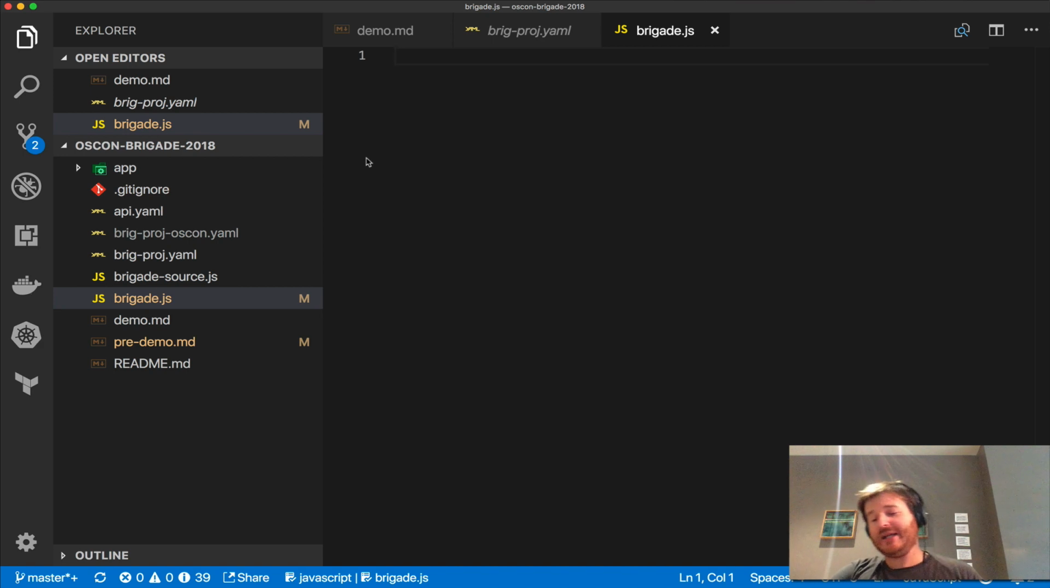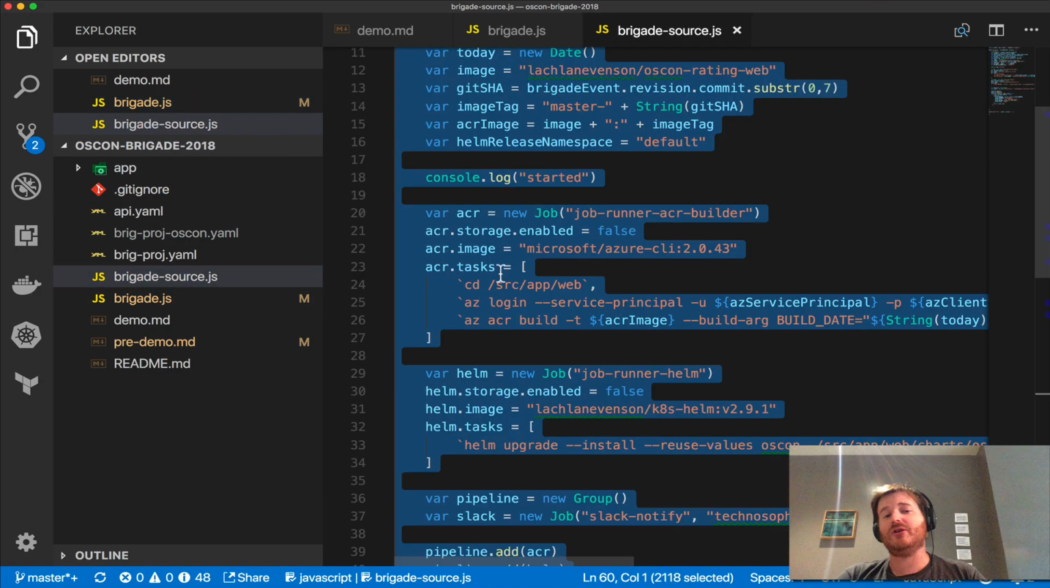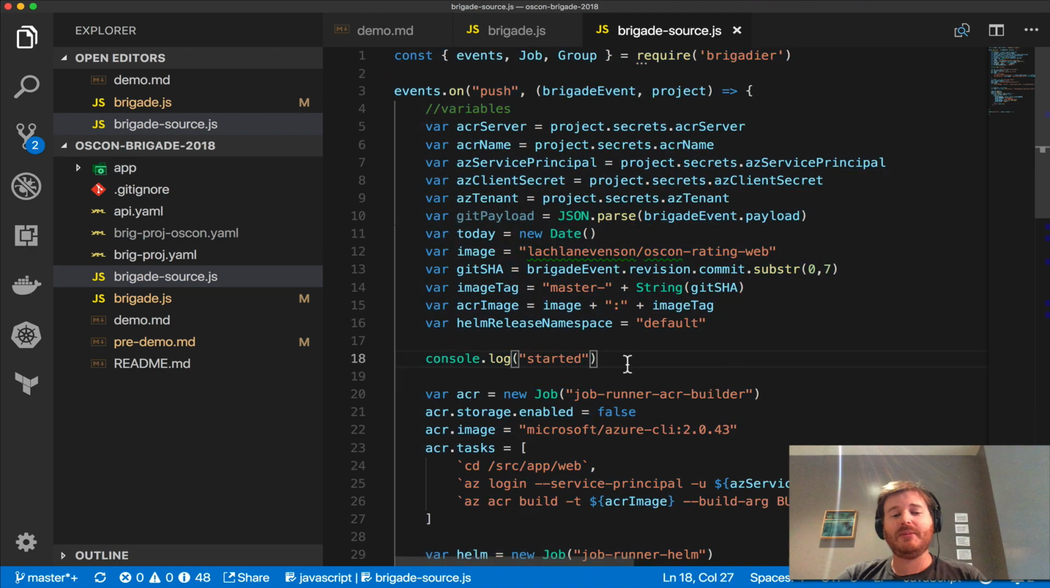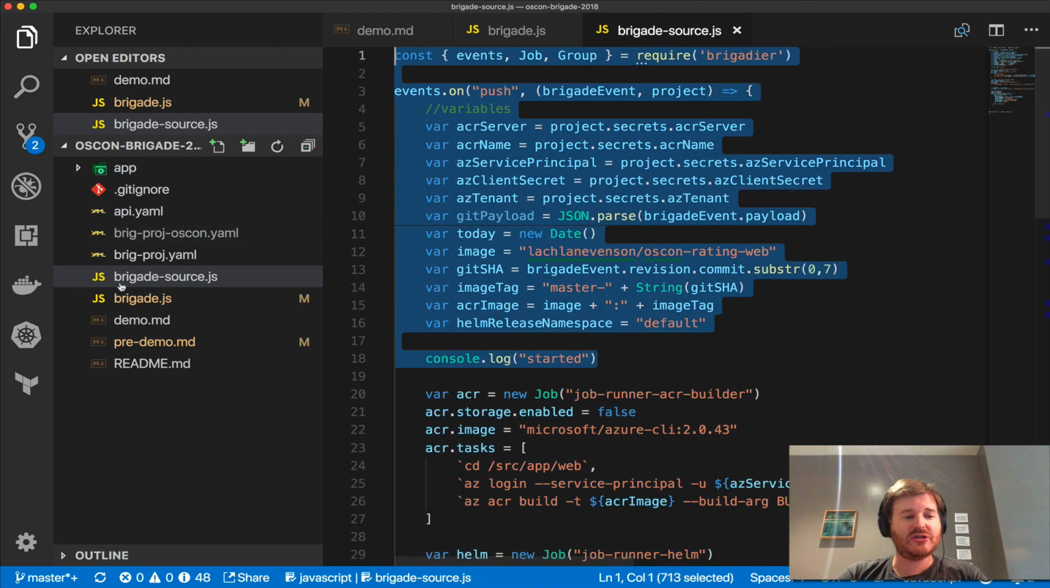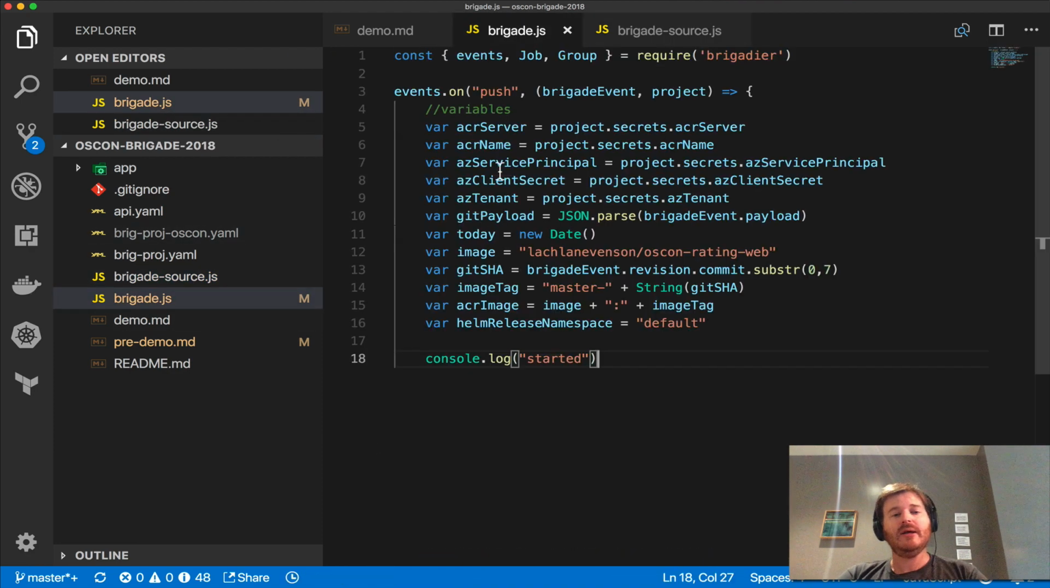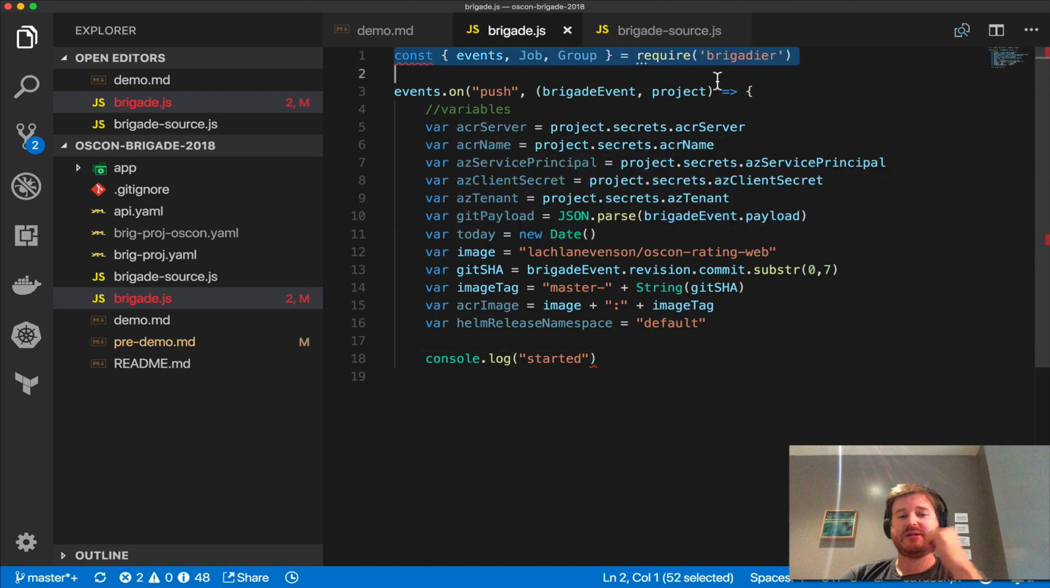So that's supposed to be a little bit easier for folks, and you get a fully fledged programming language at your disposal, so you can do all kinds of interesting things. I actually have the solution checked in. I'm just going to copy and paste it here for time's sake and walk you through what I'm doing. At the start, we're declaring some constants from the Brigade module.